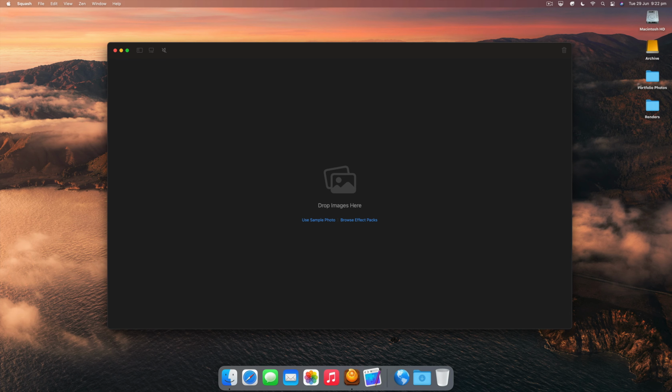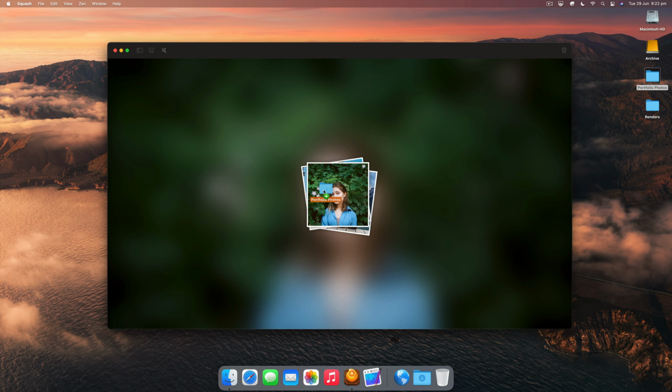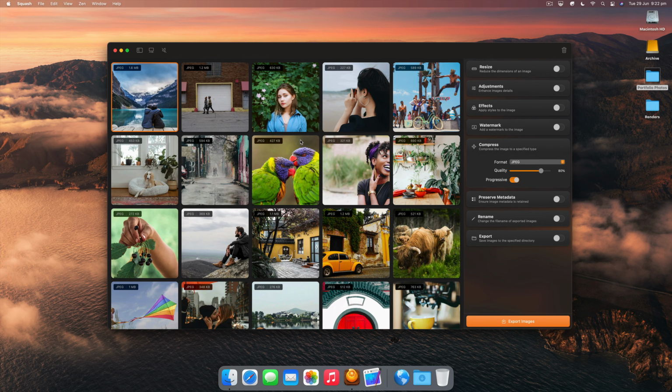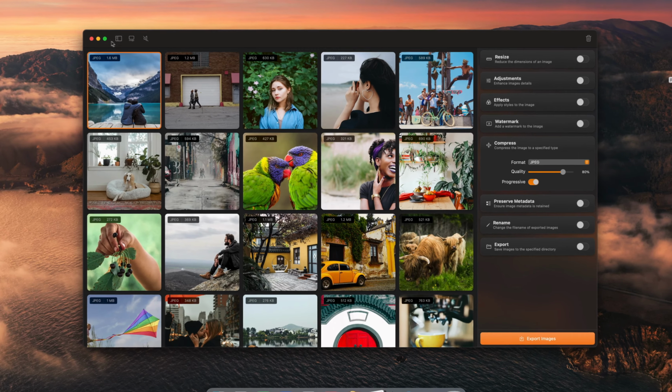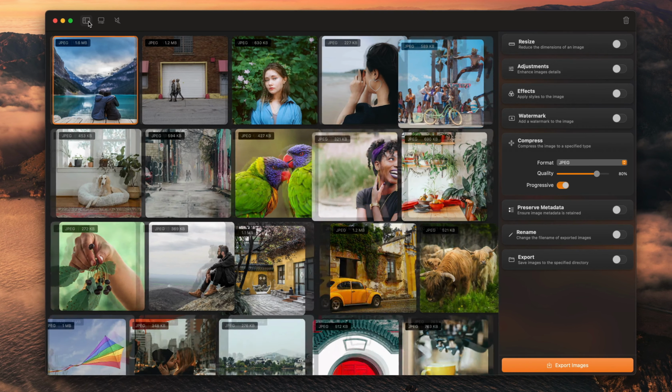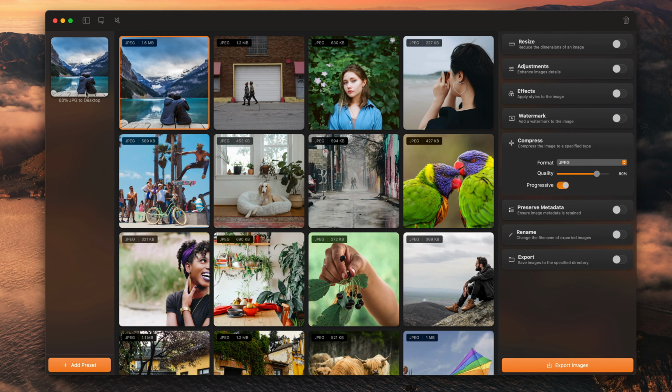So I've opened Squash up and I'm going to drop in a bunch of portfolio images, and you can see they get loaded in the same way as they did before, but now we've got this new button up here, and this will show us our presets. Now, presets are a great way to set up a whole selection of predefined adjustments and save them as a preset. So let's go ahead and create one of those now.